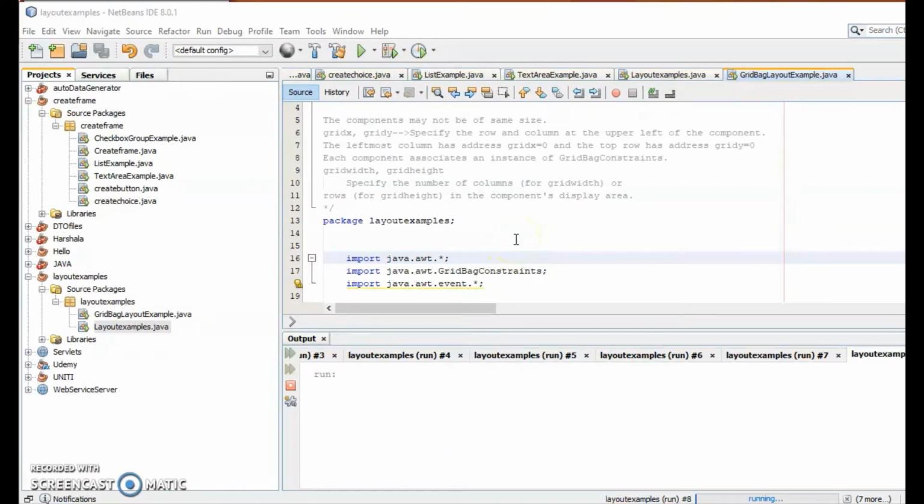Here we will see the example of GridBagLayout. See here, before we saw GridLayout, where we divided the entire screen into an equal number of rows and columns. Here the GridBagLayout class is used to align the components vertically and horizontally. The components may not be of the same size. Is it clear? Here the components are not the same size.